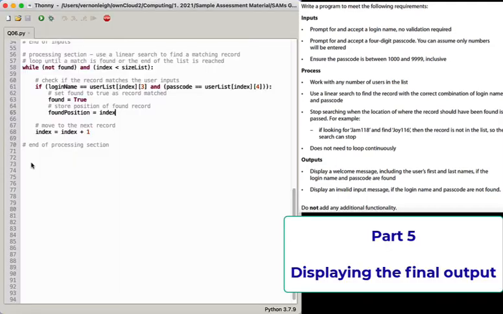The thing we have to handle on the specification is displaying a welcome message, including the user's first and last names if the login and password are found, otherwise displaying an invalid input message if they aren't found. So we've got a couple of tools that we can use to do that. We know that if it's found, it will have set that variable found to true, and that's something you just need to learn with a linear search.